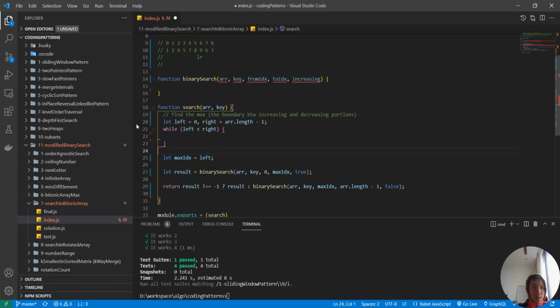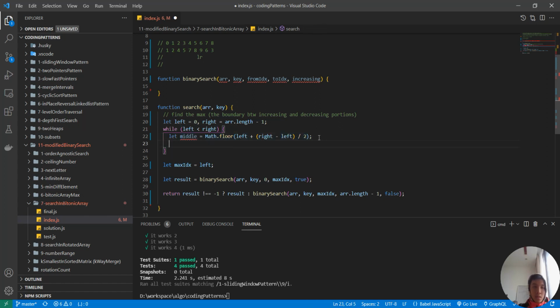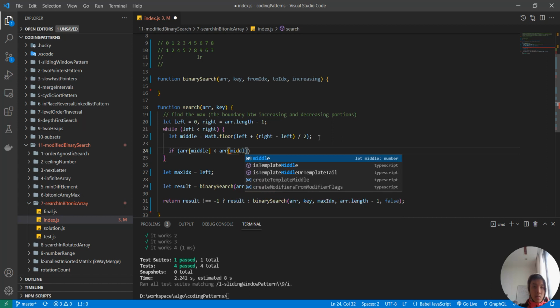Okay, let's write the logic for finding max first. So for finding max, we first find the middle index, which will be left plus right minus left divided by 2. This will calculate the middle index. Okay, after that I will compare the array at middle with the number right next to it on the right, which is array middle plus 1.